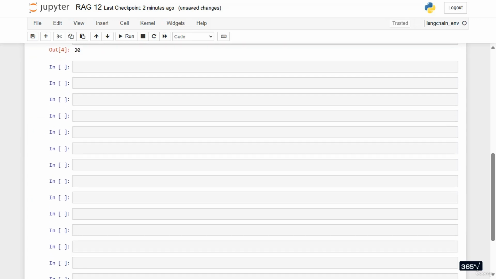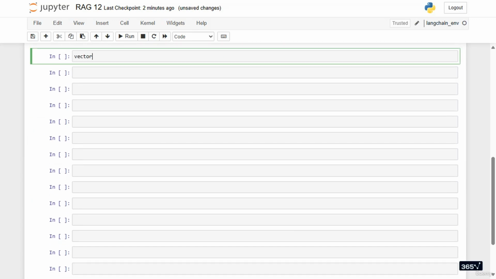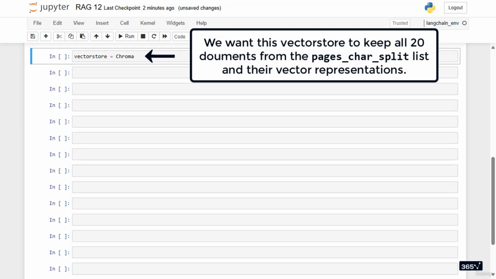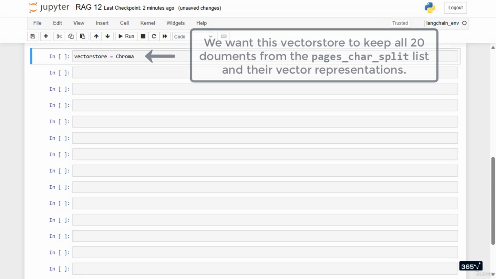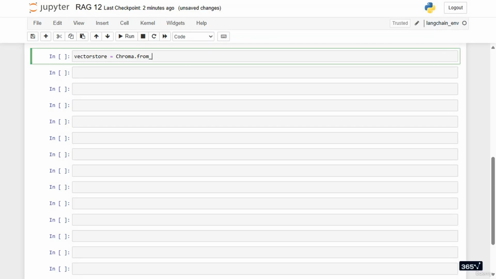Now let's initialize a new object, vector store, and assign it as an instance of the Chroma class. We want this vector store to keep all 20 documents from the page's character split list and their vector representations. This is achieved by invoking the from documents method. The parameters we'd need to specify are the following: documents, embedding, and persist directory.